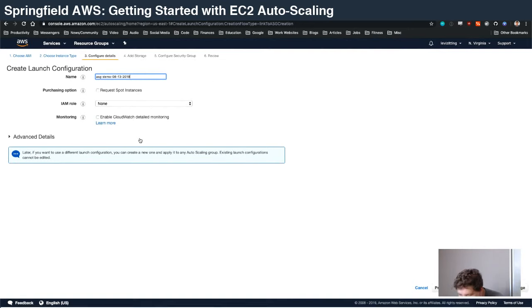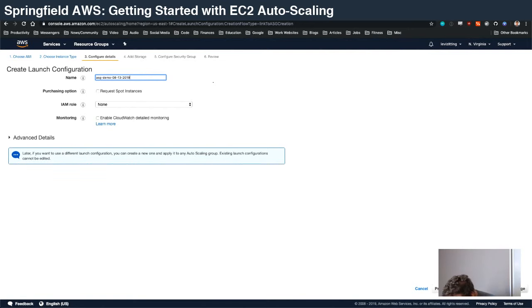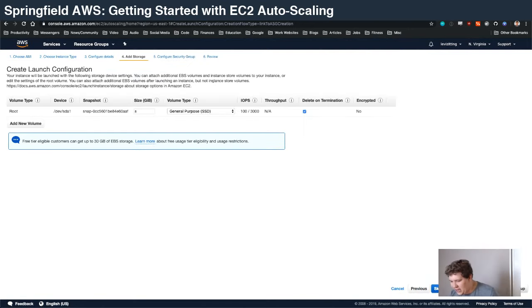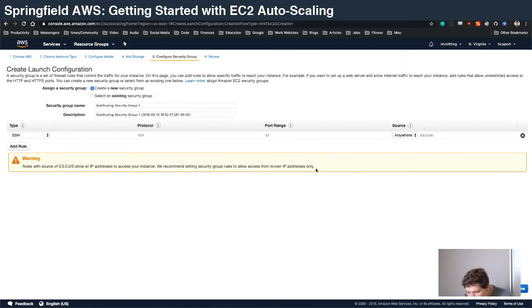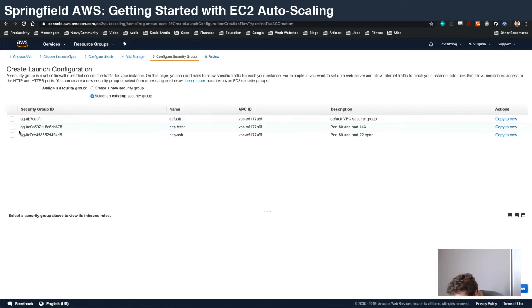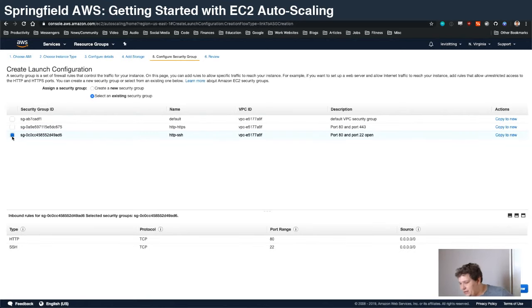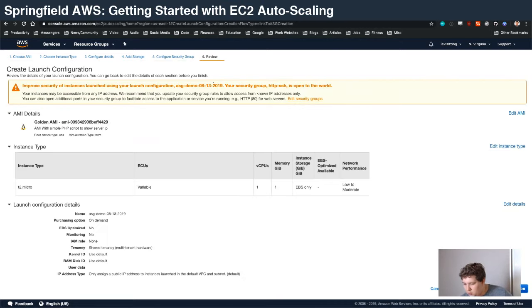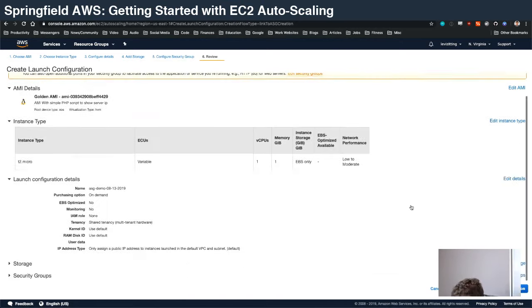Okay. I'm going to skip through the rest of that stuff. Here's where I would attach a storage volume. This is very similar to the setup process for a brand new EC2 instance. Here we attach a security group. I have one that opens up the SSH port in case I need to jump into the instance, and port 80, which the load balancer will forward traffic onto. And here's our review screen. We'll go ahead and click Create Launch Configuration.